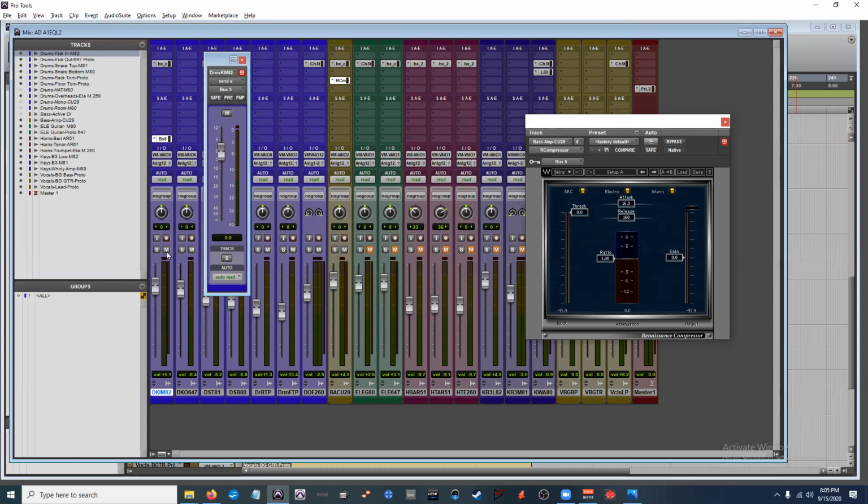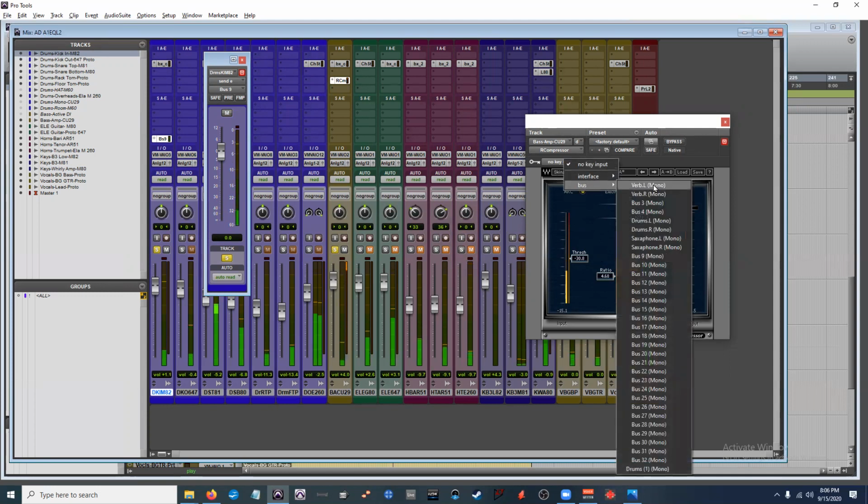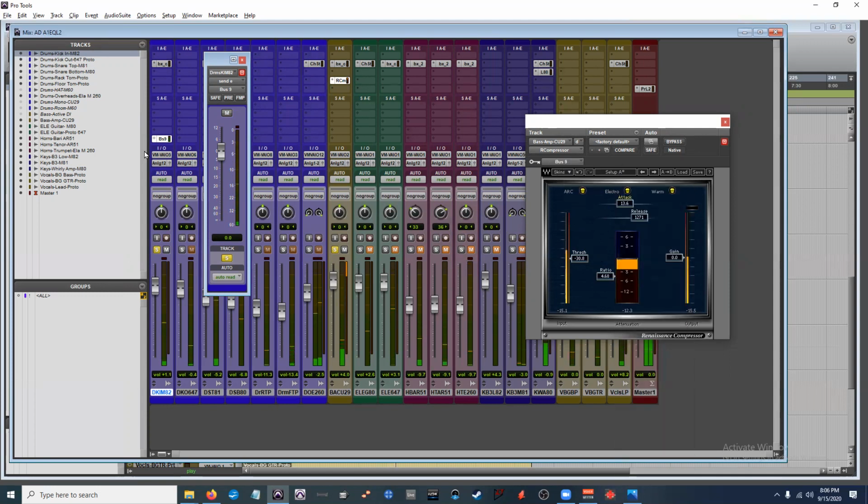Okay. So now I can just solo this and this. Now you can see the bass is reacting off the kick. And if I bypass this, it no longer does. If I do no key input, now it's doing the bass again. I go back to where it's sending out from over here. Okay, this will help me.